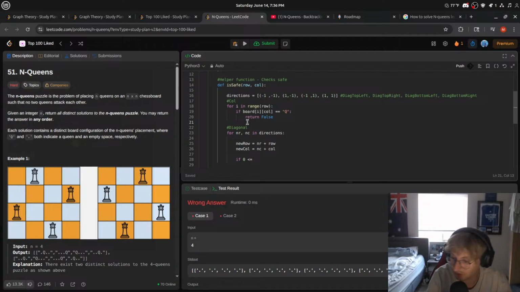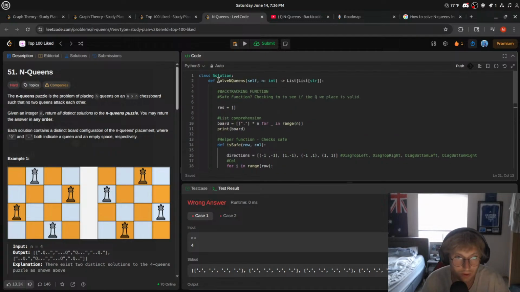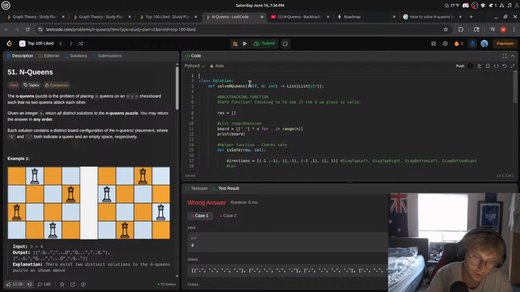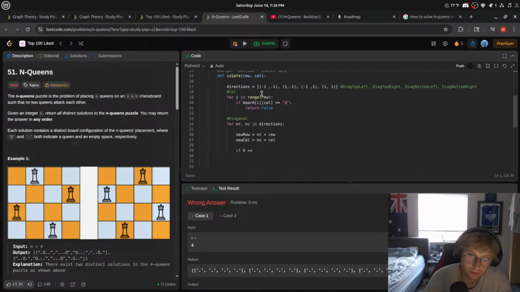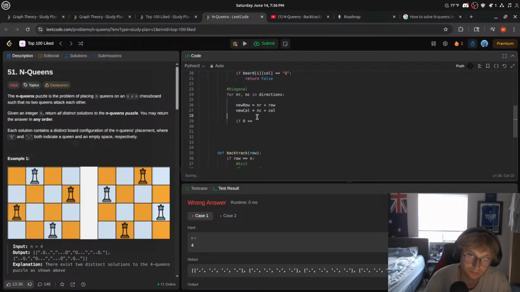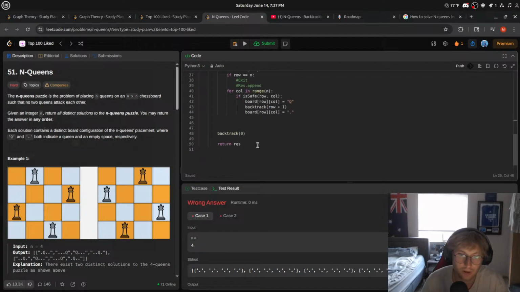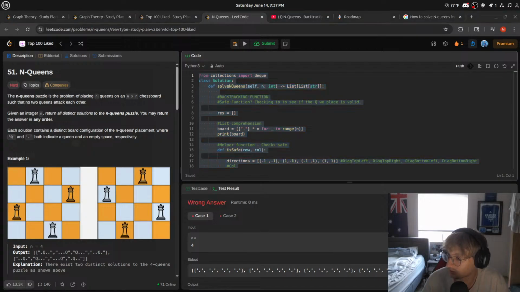Maybe can we just use a queue here or something? Check bounds and use a queue. Maybe we can do kind of like a BFS sort of thing. Would this work for 51, N-Queens?